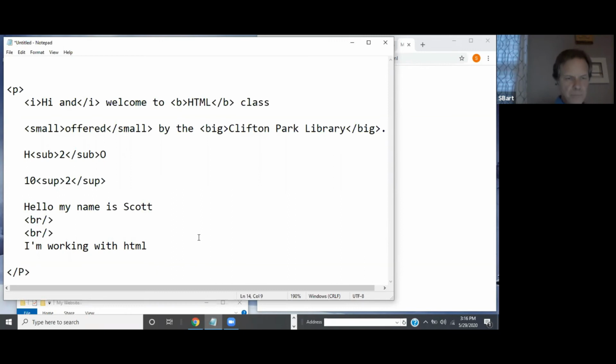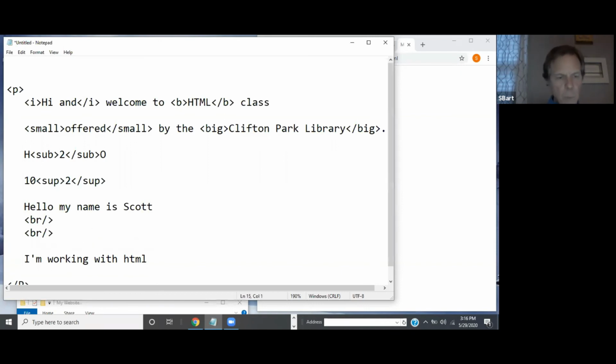All right. Now, say I wanted to add a horizontal line straight across the page in between hello, my name is Shad and I'm working with HTML. Then we have a single tag, just like the BR tag, called HR, which is horizontal rule. And you would just put it there. And that will add a line across here, dividing these two lines. Hello, my name is Shad and I'm working with HTML.